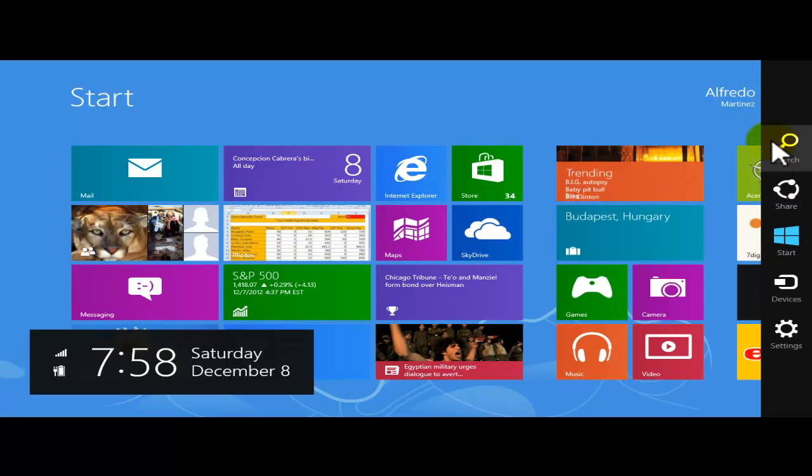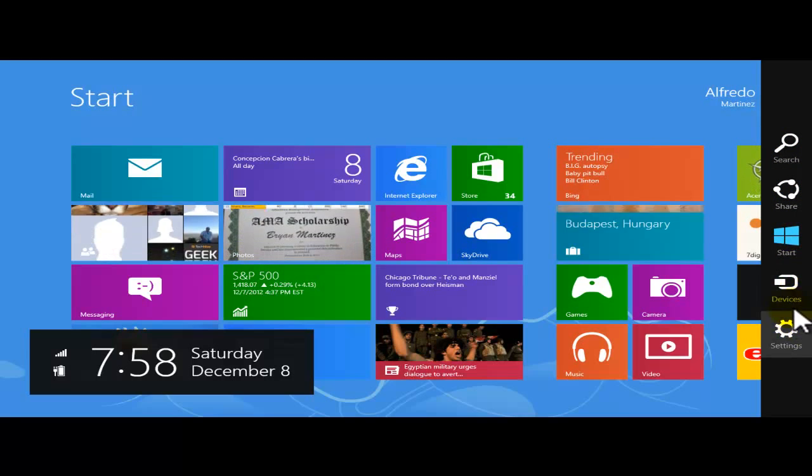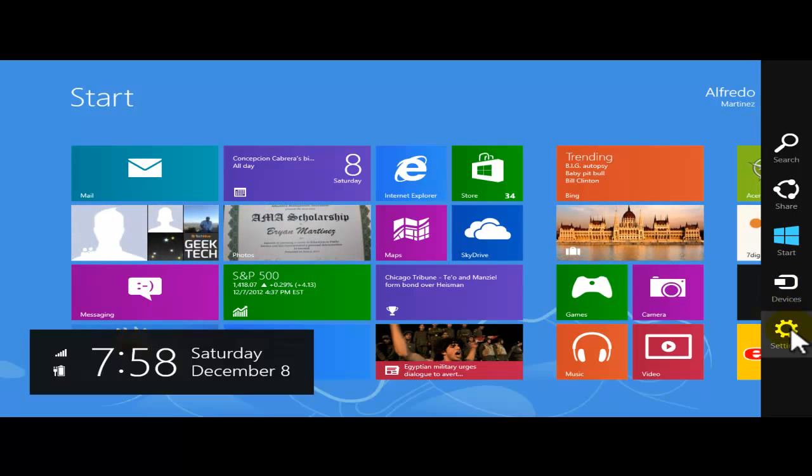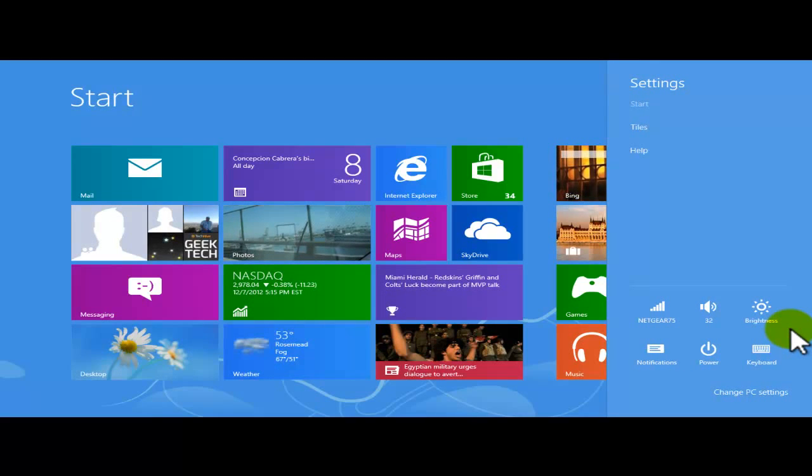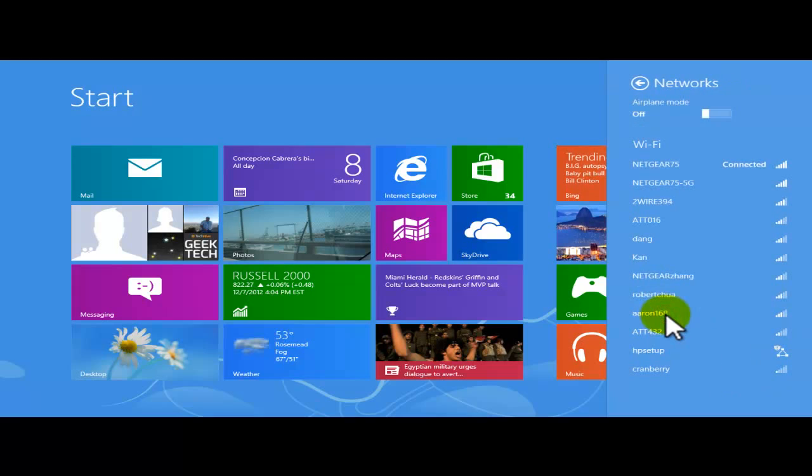Now we're here on the right hand side. See, we have the charms. From the charms, let's say that we're gonna go into settings. Now these are the basic settings. Under basic settings, it's gonna go down the order.